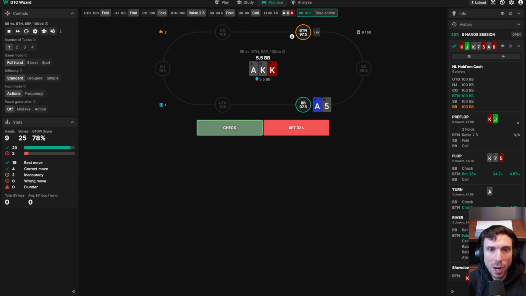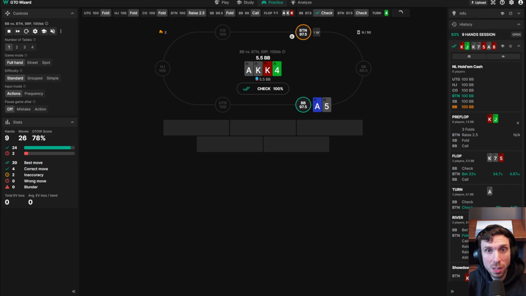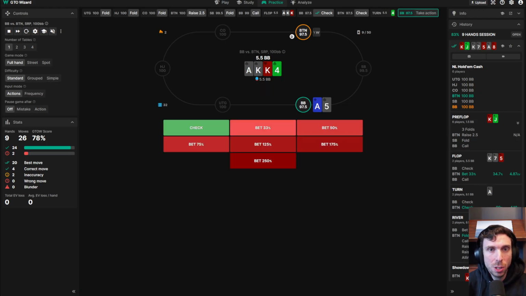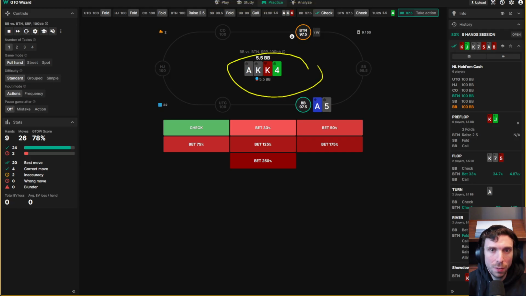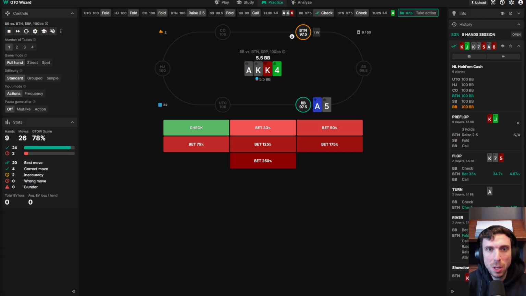Big blind versus button, we're out of position, never leading this flop because this is a very good flop for villain. Villain checks back. Interesting. So they're saying that they don't have a king. They're saying maybe they have pocket queens, pocket jacks, maybe a weak ace.